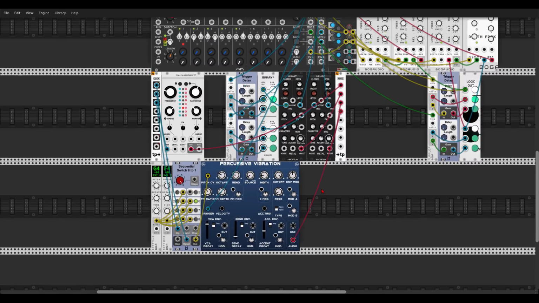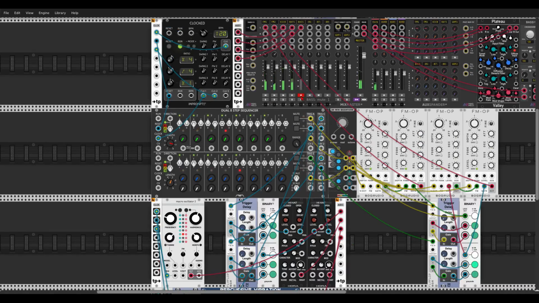I have here also a nice bass with the percussive vibration. I'm using a sequential switch to send different pitch information. I have G, I have F. When nothing is connected, it will stay on C. So I have 3 different intervals. This is going to the mixer.